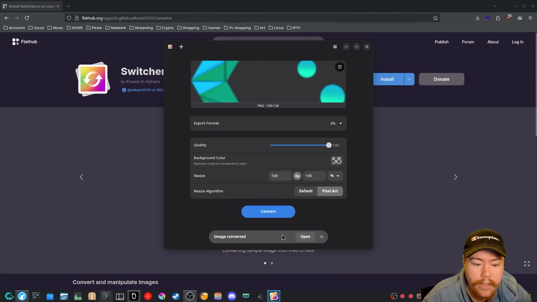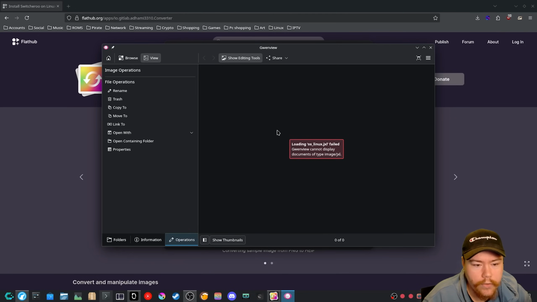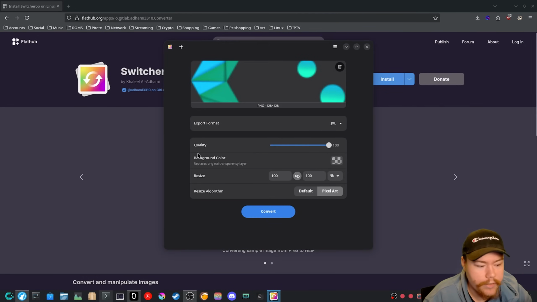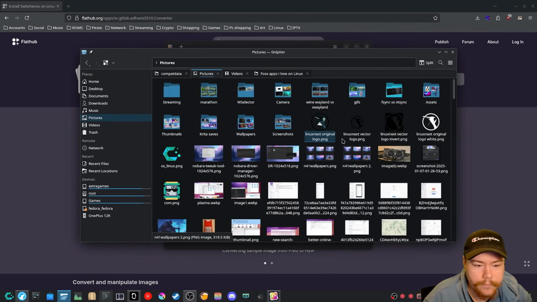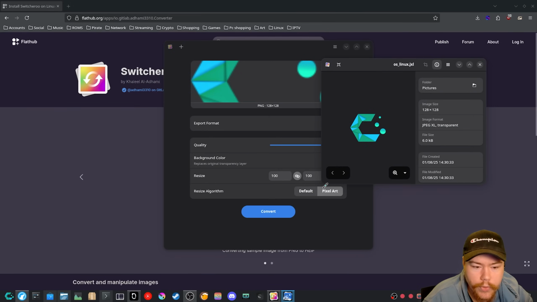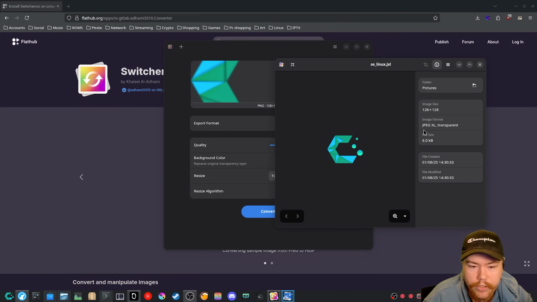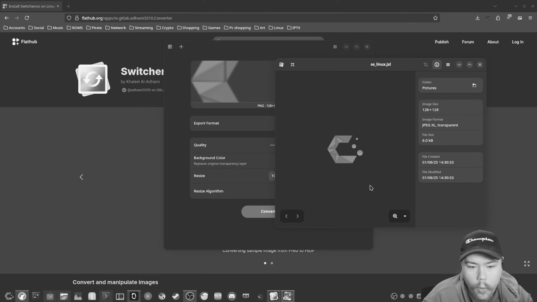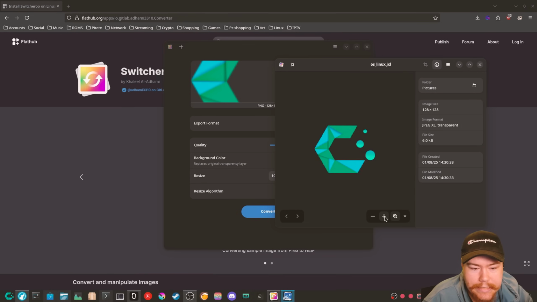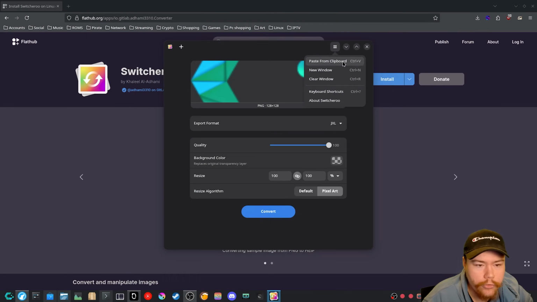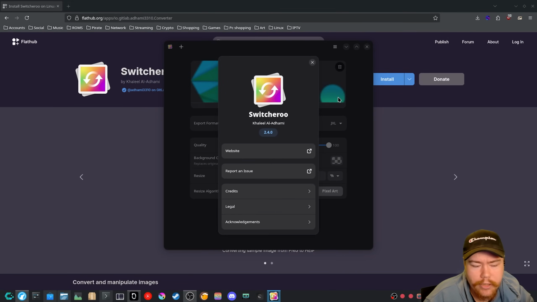Hit save, image converted. We click open it with Gwenview. Gwenview obviously doesn't want to load it because I don't have JXL installed. So we're going to have to open it with a different image viewer. And as we can see, if we open it, it is a JPEG XL. Whoa, crazy, isn't it wild? So a really simple application if you are looking to just convert any type of image to another image format.